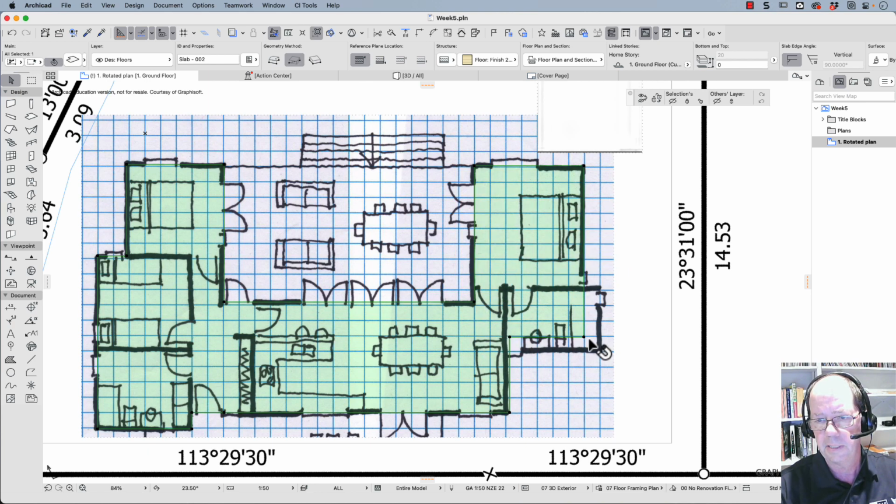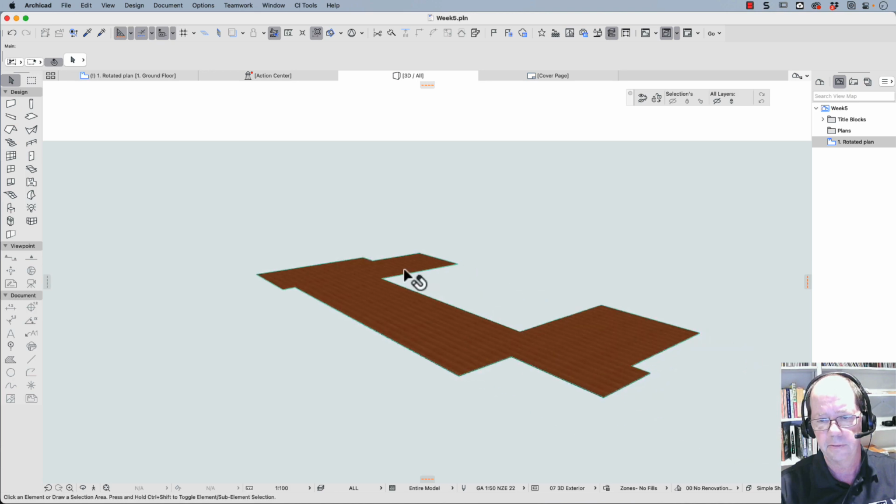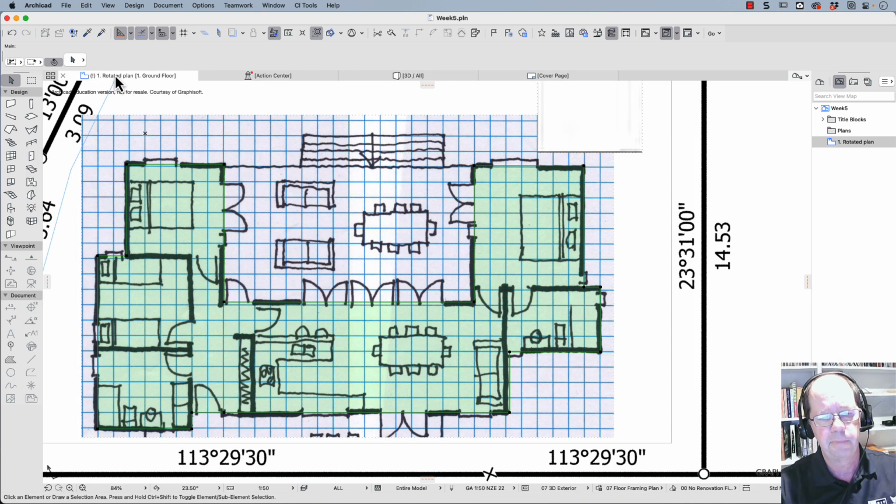Let's click OK, and let's do this again, from this corner up to there. So you can see I've just increased the size of my floor just by adding onto it. If we have a look at the 3D view, there's the start of my floor plan. Back to my rotated plan.